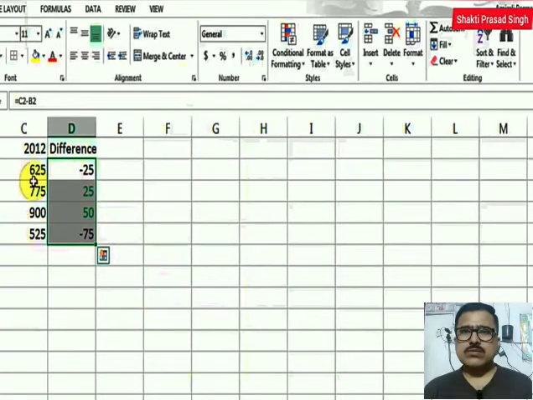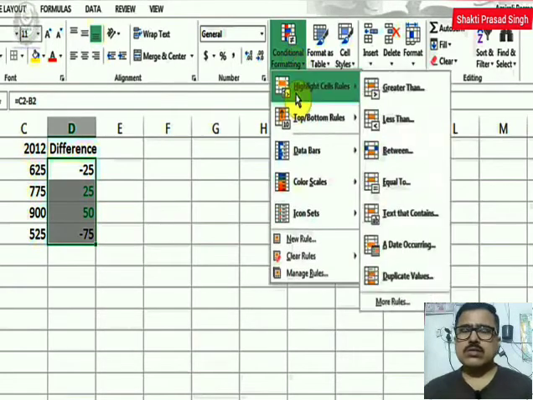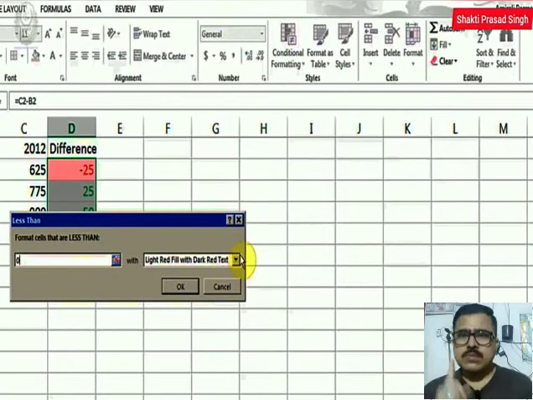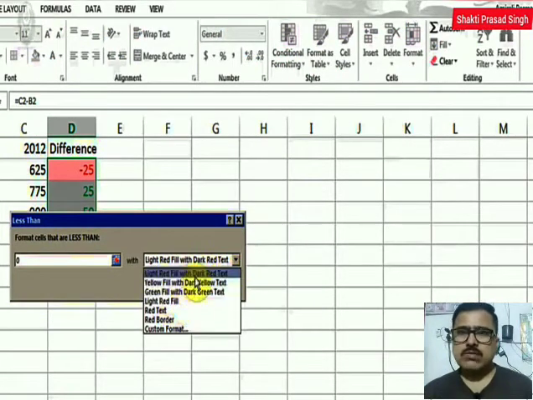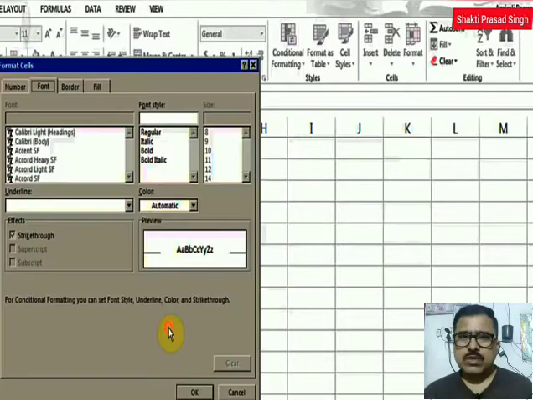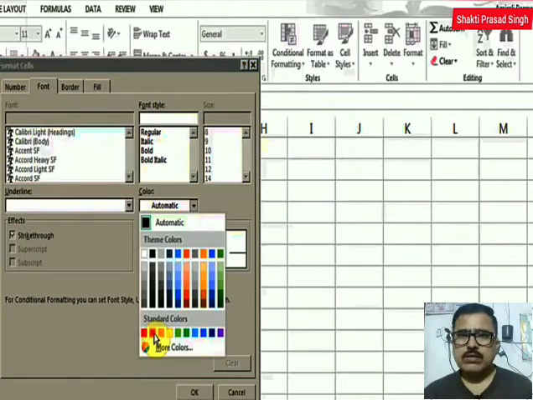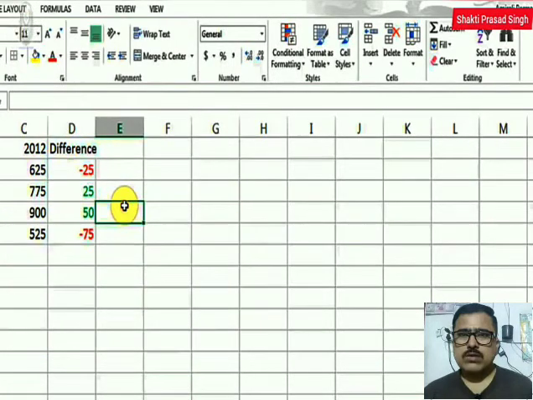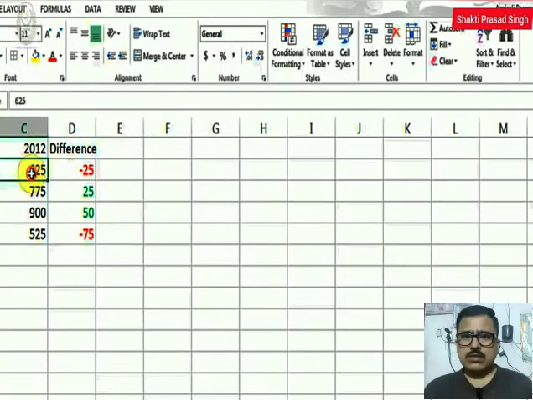Now you see the positive numbers have a green color. I'll go back while it is highlighted, highlight cell rules, less than, and less than 0, I want something red in color. So you can choose whatever from here, or go to custom format, and then I'll choose something red, and I'll click OK, and I'll click OK. So there's the condition. Now if this number changes, 625 changes to 725, I hit enter. Now as soon as the number became positive, it became green in color.